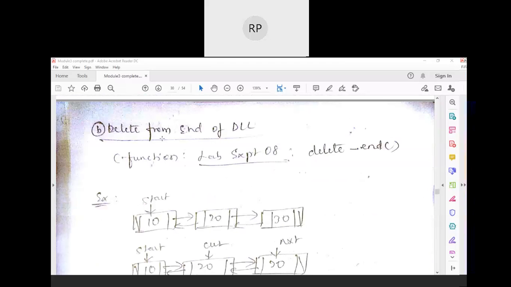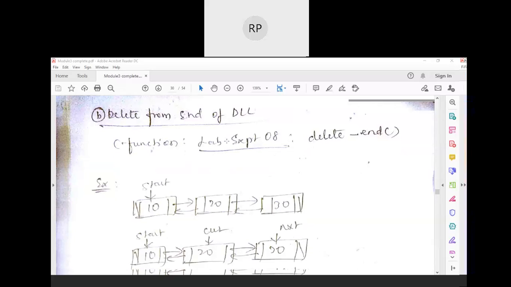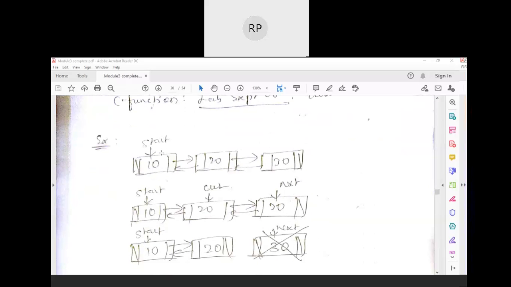Now the second position from where you can delete the element is from the end of the linked list. Okay, now let us see the scenario. Now these are the three nodes 10, 20, 30. Now I want to delete a node from the end of the linked list, and in that situation what should I do, which node is going to be deleted? Node 30 is going to be deleted from the list.